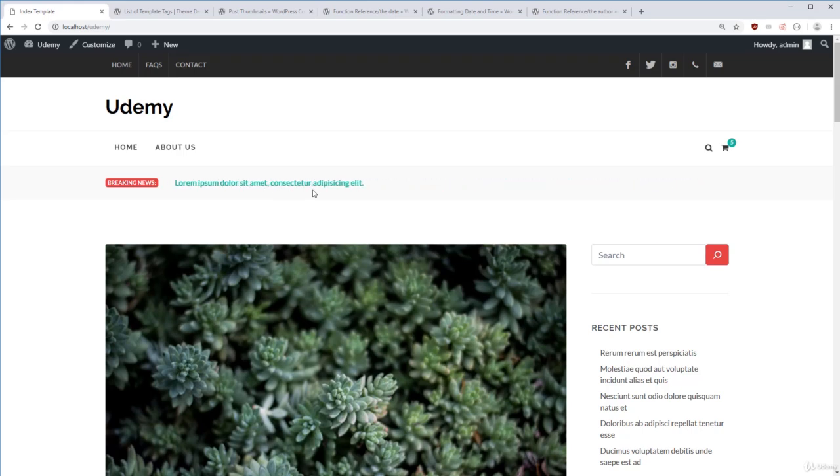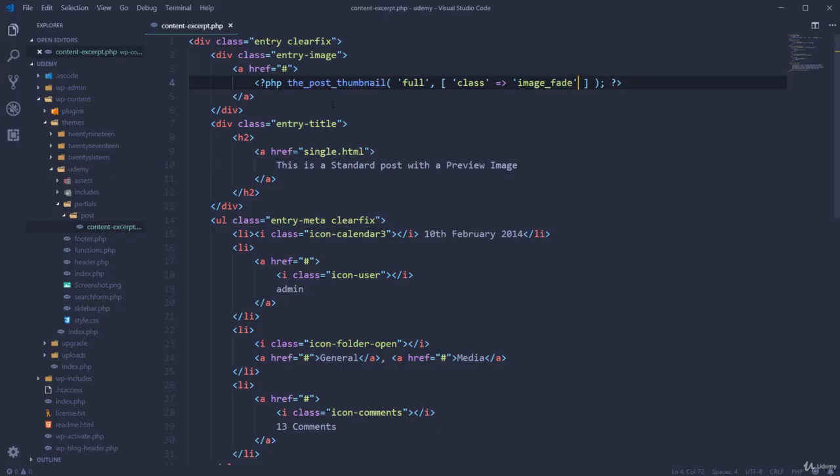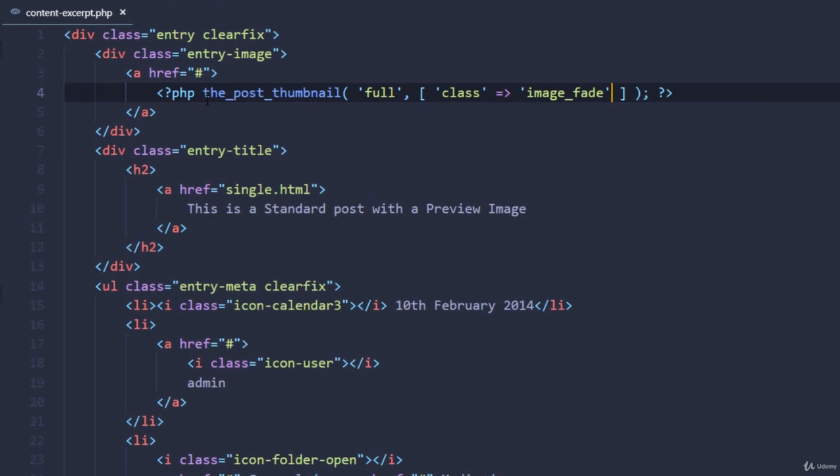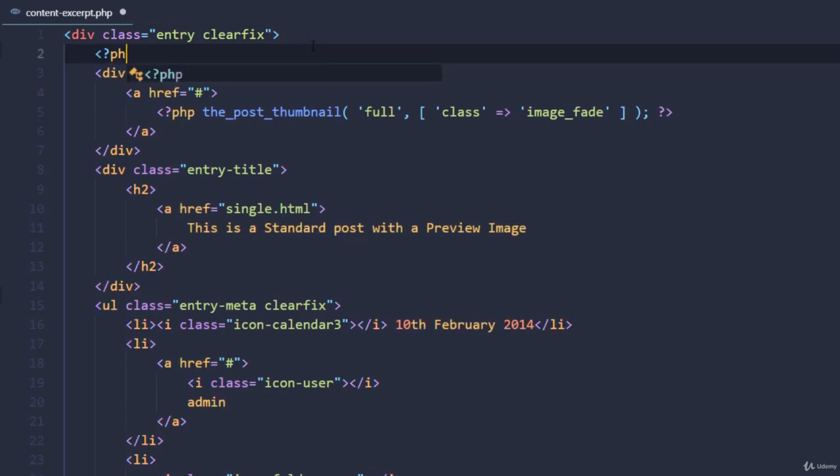We need to do one more thing before we move on to the other parts of the template. Not every post that is displayed will automatically have an image associated with it. We can't assume every post will have a post image. So what we're going to do is wrap the div tag with the class entry-image with a conditional statement.